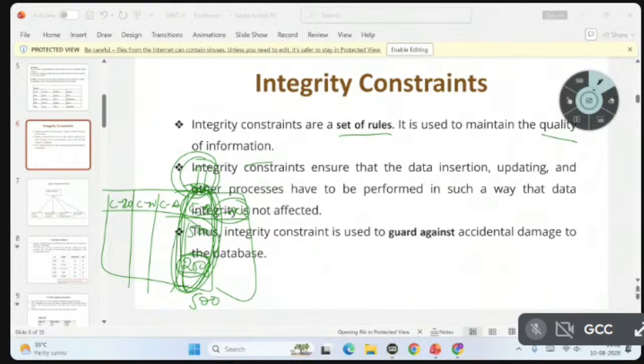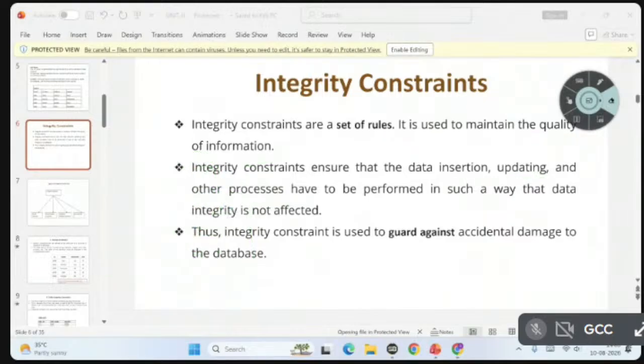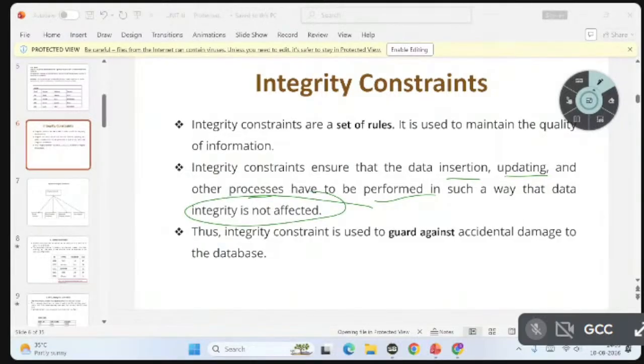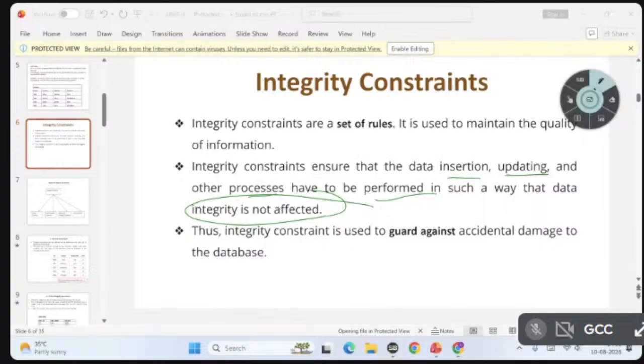So set of rules is maintained to maintain the quality of information. Next, integrity constraints will ensure the data insertion, updation, and their process have to be performed in such a way that it should maintain some integrity which will not be affected to the other. అంటే ఏంటి? Integrity constraints are ensured that data is inserted, updated, okay, when insertion, updation, and even the other process have to be performed so that the integrity is not affected. Clear?